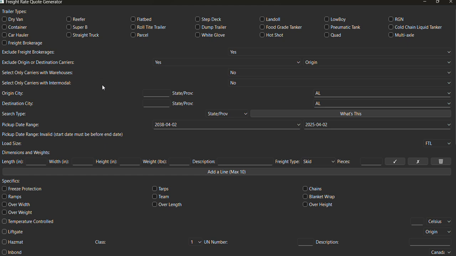I'll just run over some of the stuff that it does. First you start out by choosing what kind of trailer you're going to pull your load with. So you've got drive-in, reefer, flatbed, step deck, landall, lowboy, RGN, container, Super B, roll tight trailer, dump trailer, food grade tanker, pneumatic tanker, cold chain liquid tanker like nitrogen, car hauler, straight truck, parcel. If you have to do a white glove service, hot shot, quad, multi axle, or freight brokerage. So you've got all those options in there.